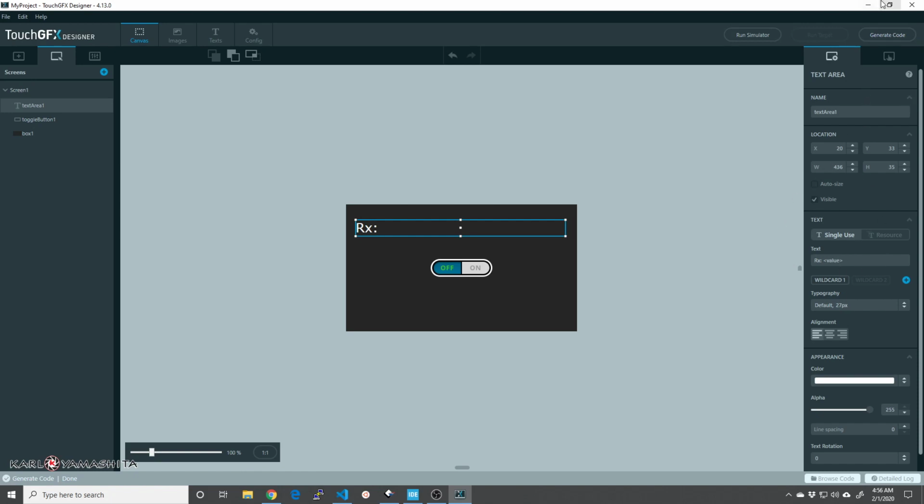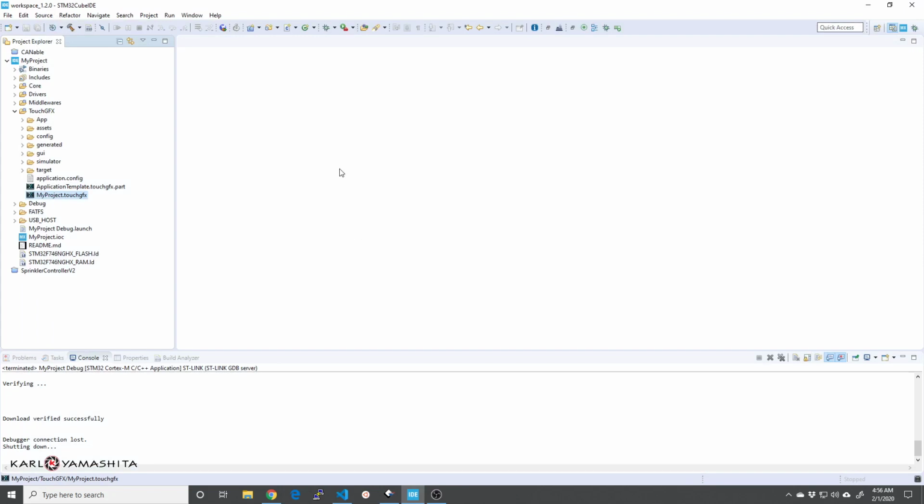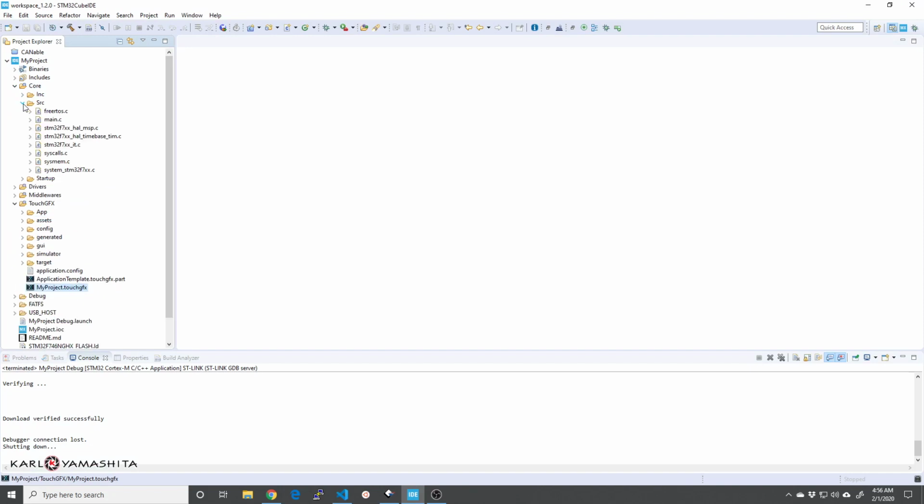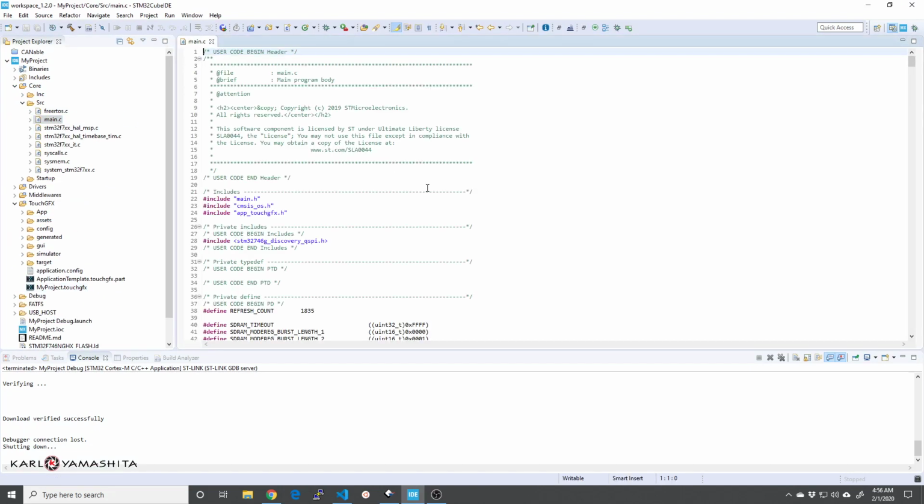Alright, so you can see here we have the RX, and then we have value. So whatever we receive and want to display, the value right here will get replaced. RX colon will always stay here. Alright, so open up the main.c.